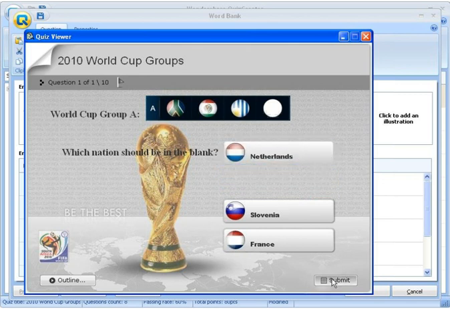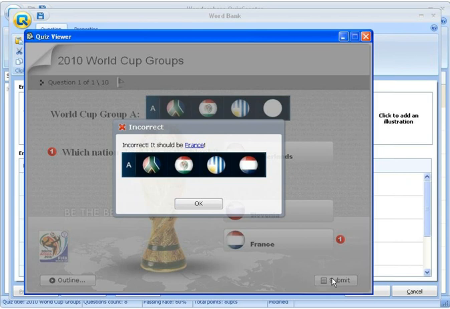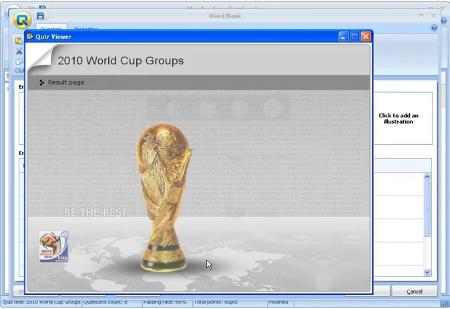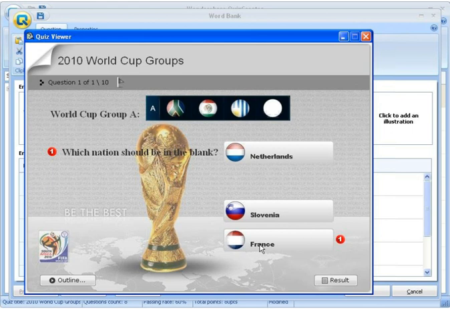Now we can see the feedback comes with the image and hyperlink. Okay, and we can try the result here.